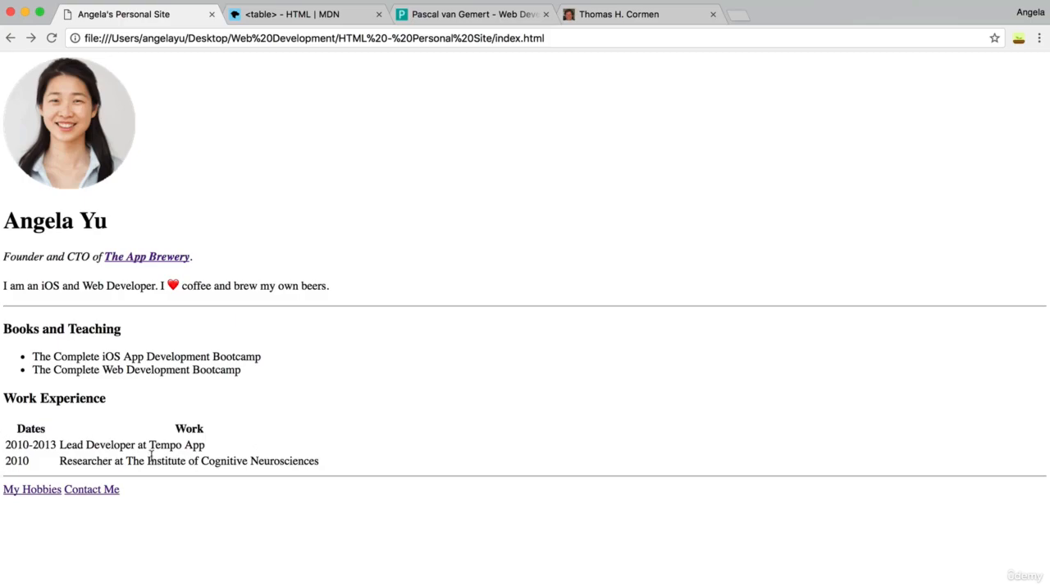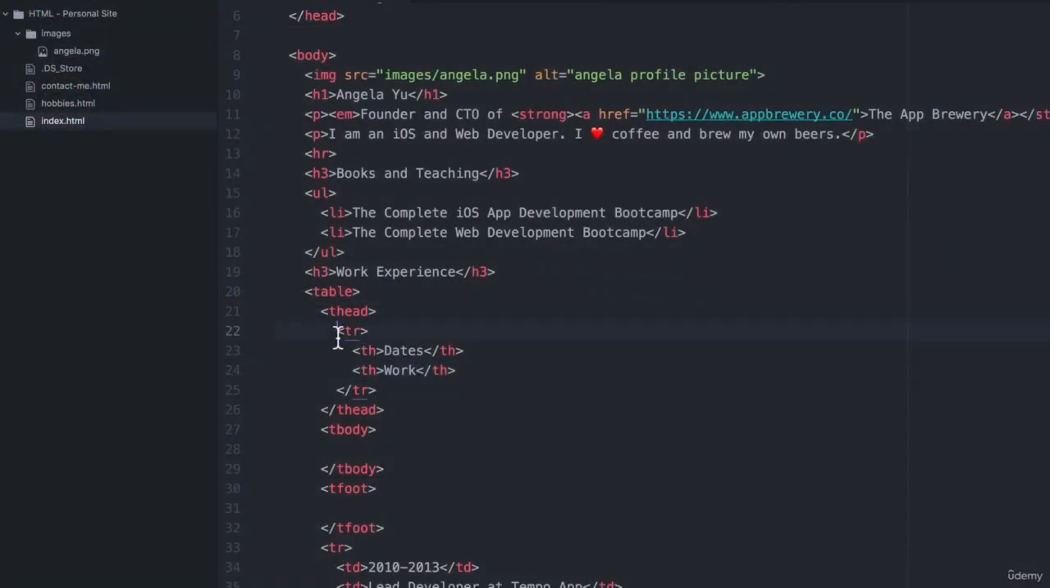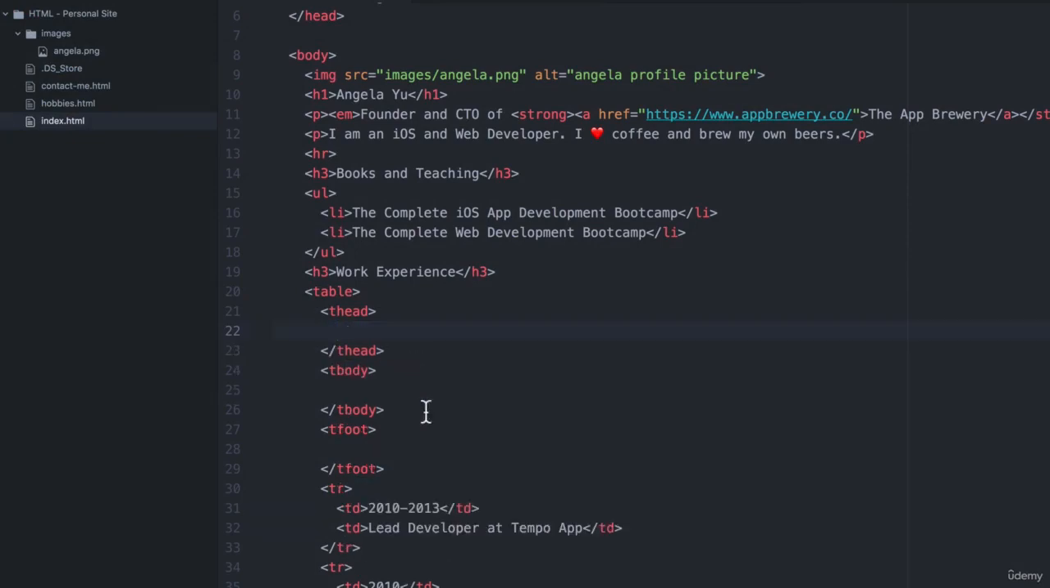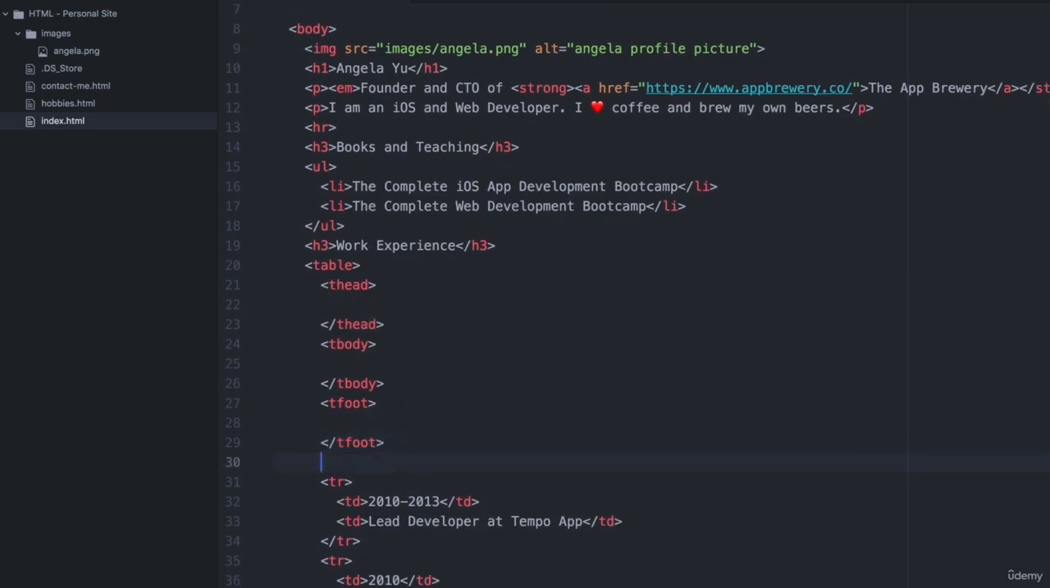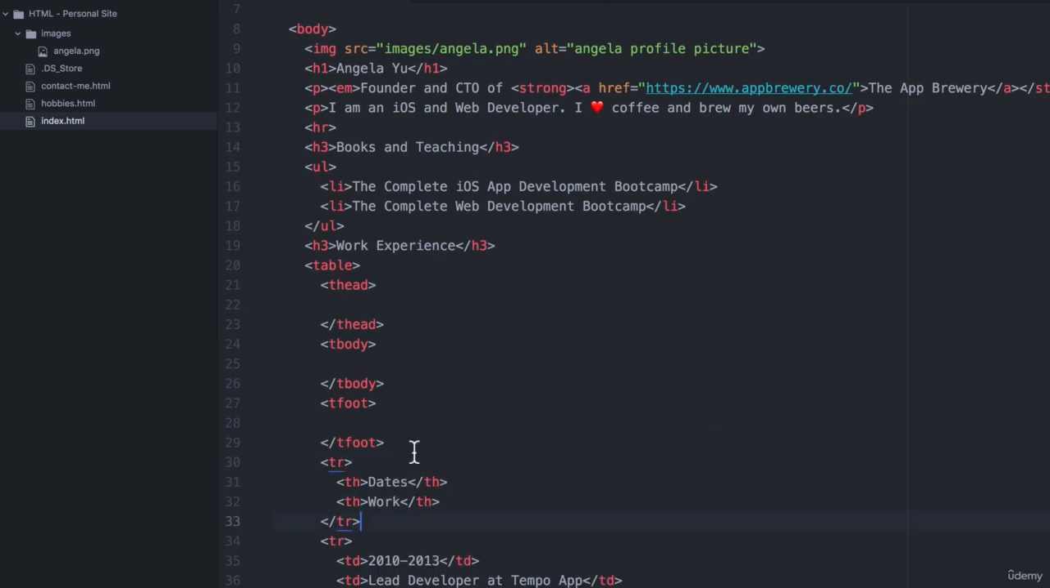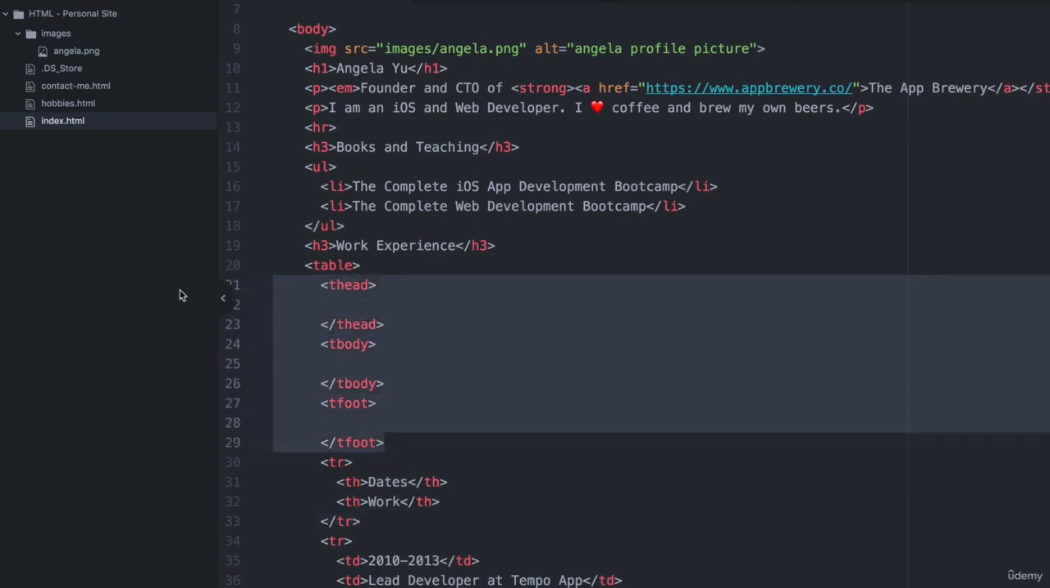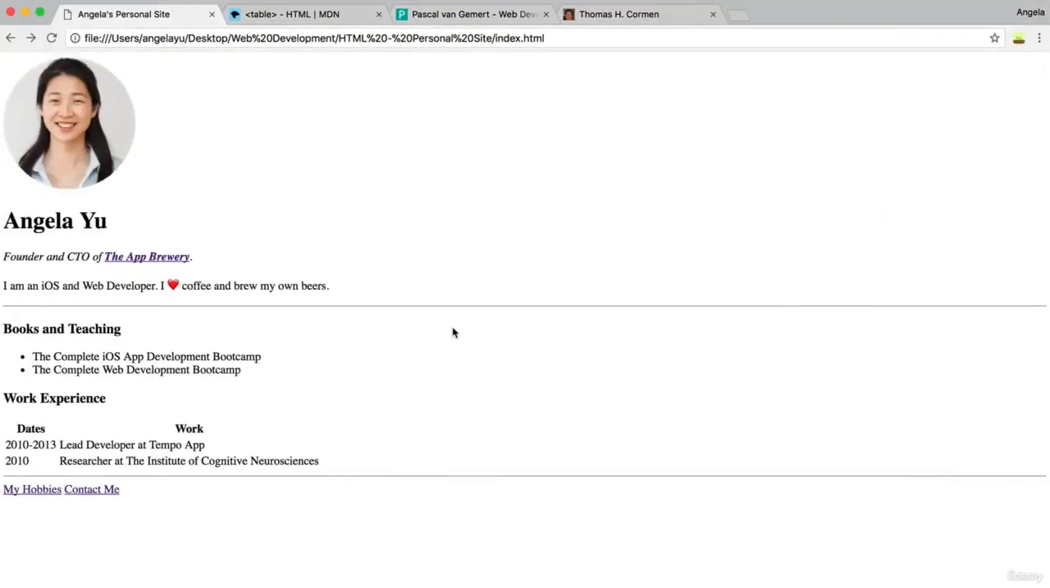Now, for those of you who might have been playing around with this code, you would have realized that if I cut this table row, and instead of putting it inside the header, I actually put it just inside the main table, and I delete all of this, and we hit save and we hit refresh, you'll notice that it looks exactly the same.